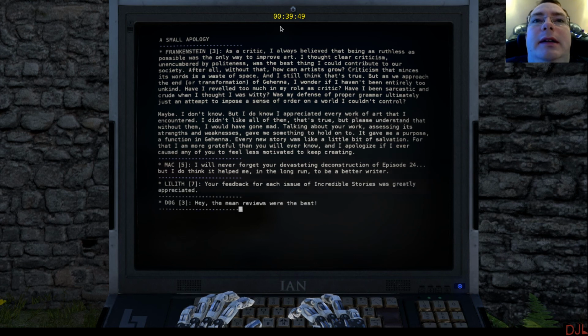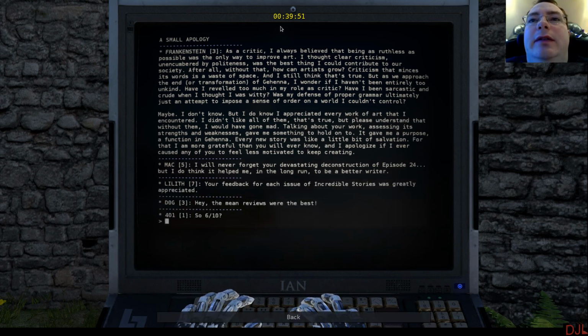Wow. As a critic, I always believed that being as ruthless as possible was the only way to improve art. I thought clear criticism, unencumbered by politeness, was the best thing I could contribute to our society. After all, without that, how can artists grow? Criticism that minces its words is a waste of space. And I still think that's true. But as we approach the end, or transformation, of Gehenna, I wonder if I haven't been entirely too unkind. Have I revelled too much in my role as critic?